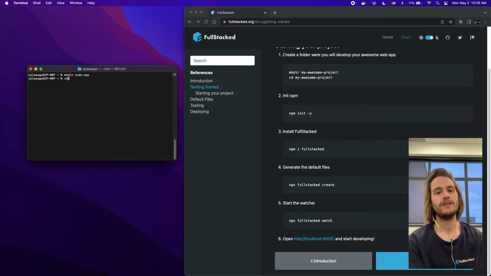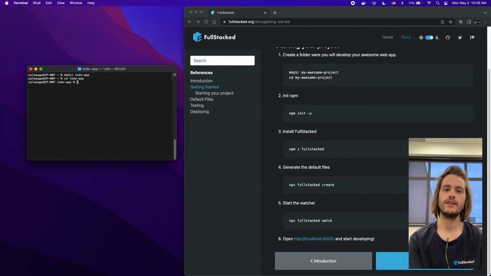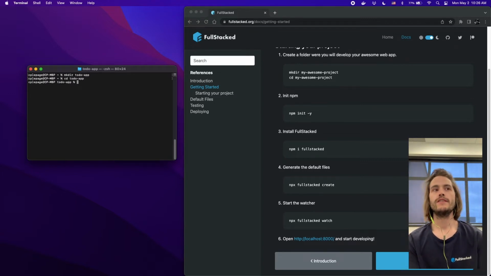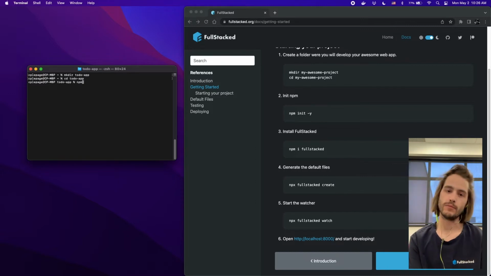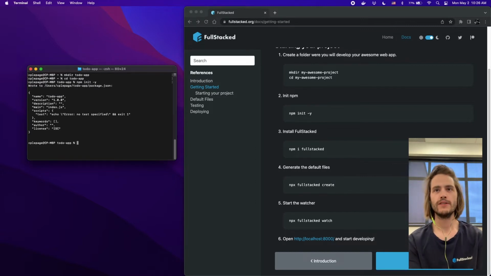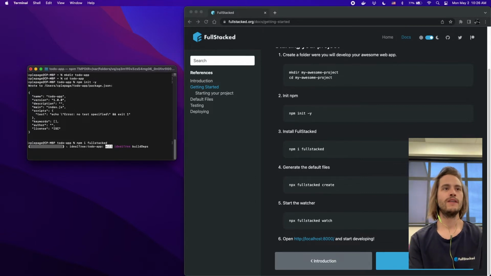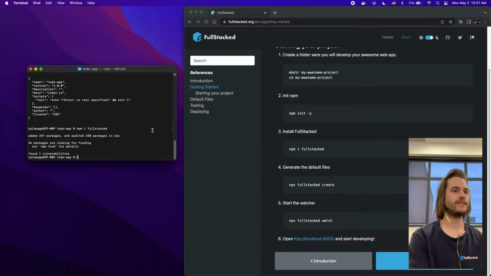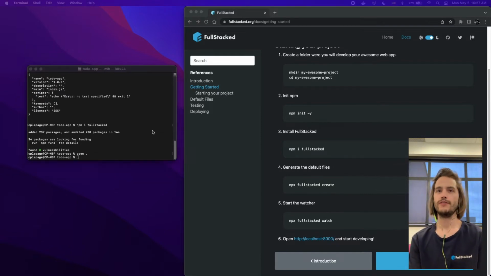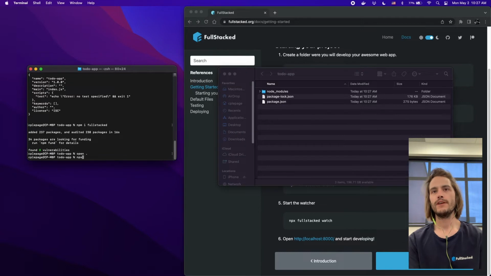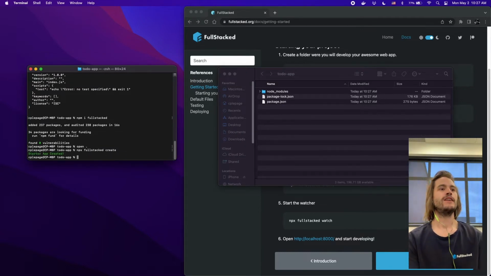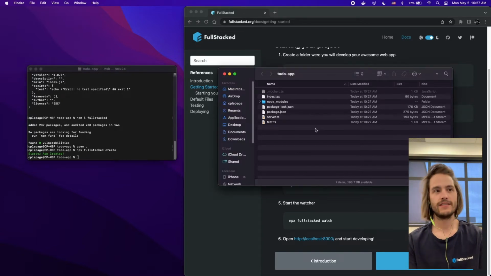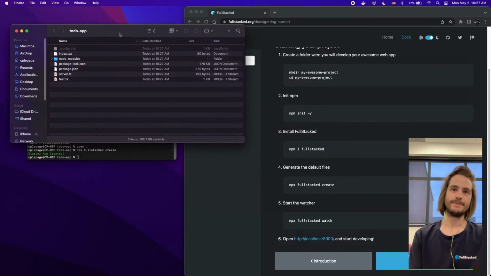Basically, today we're going to create a to-do app from scratch, all the way through testing and then deploying at the end. So as the getting started explains, I just init my npm project and then I installed FullStacked there. All right, so now we're ready. I'm just going to show you a bit of the setup. As you can see, there's node_modules and package.json like any node project. And I just created the FullStacked starter app.